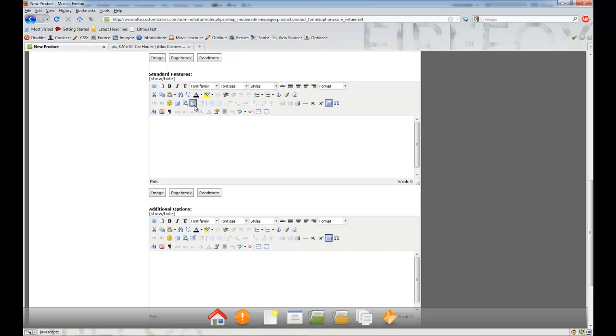So we're going to start by creating the 2-column table. As I mouse over it, you'll notice that the tooltip pops up, insert a new table.